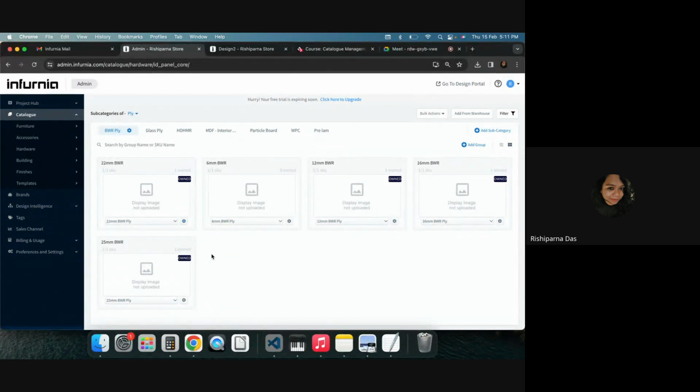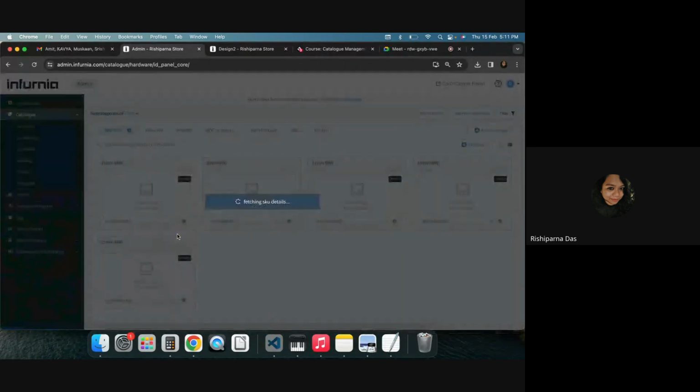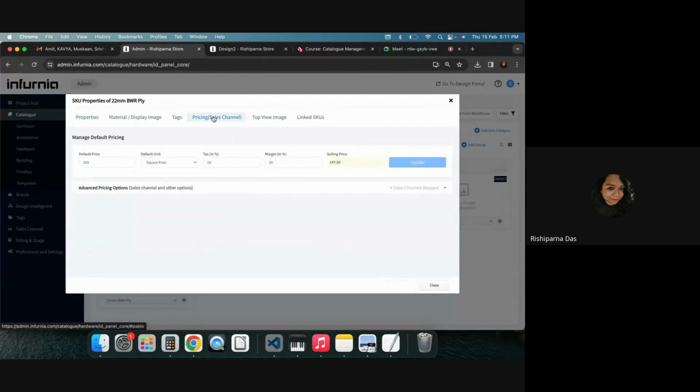Now let's say, for example, we will not take all of this, we will just take the 22 BWR right now, and we will set the pricing for that only. So you can see 22 BWR ply. Here in pricing, you can see it is priced at 100 rupees. Default price is per square foot. Tax is 18%. Margin is 20%. And the selling price per square foot of the BWR ply is 147.50. So this is the price that is there.